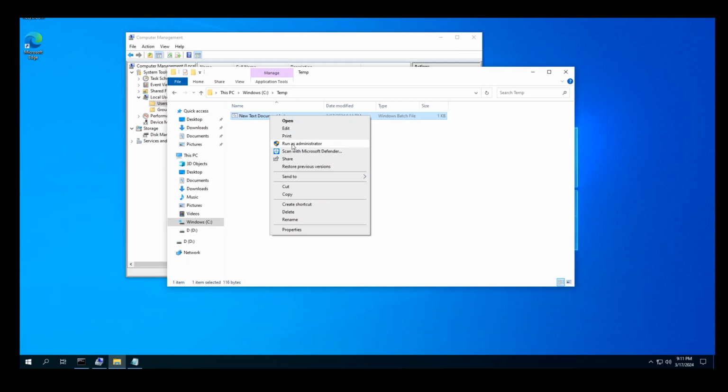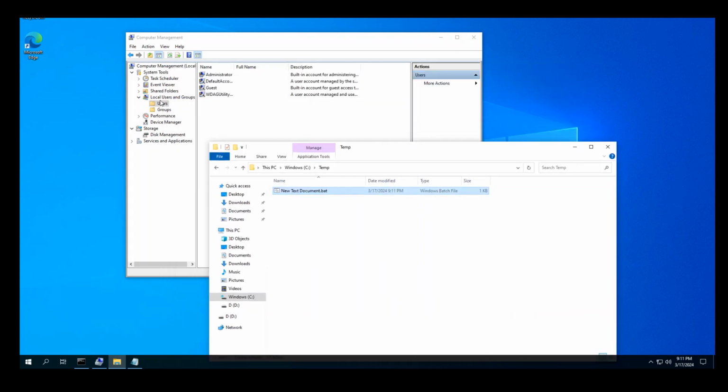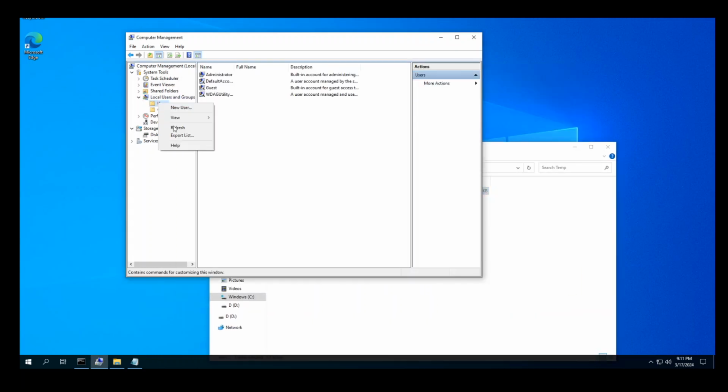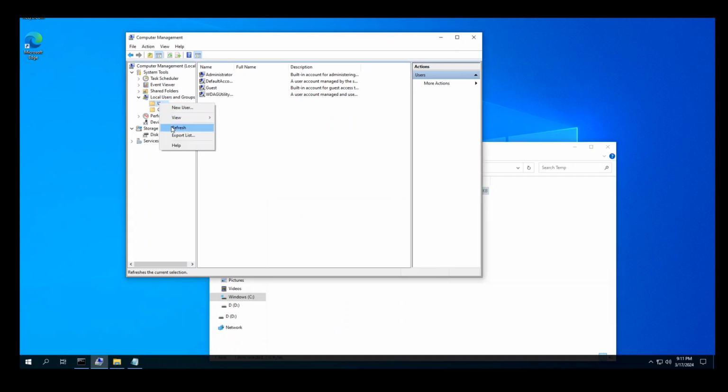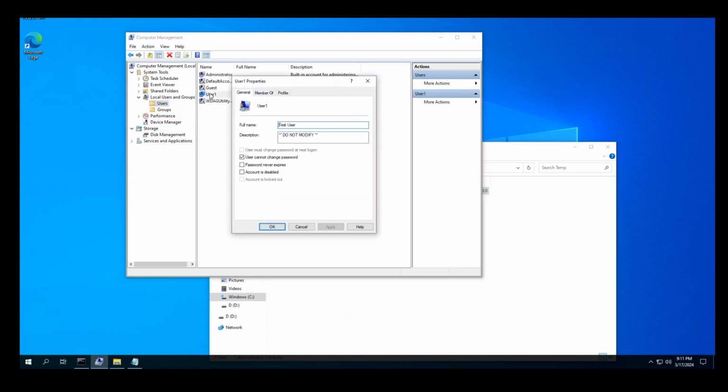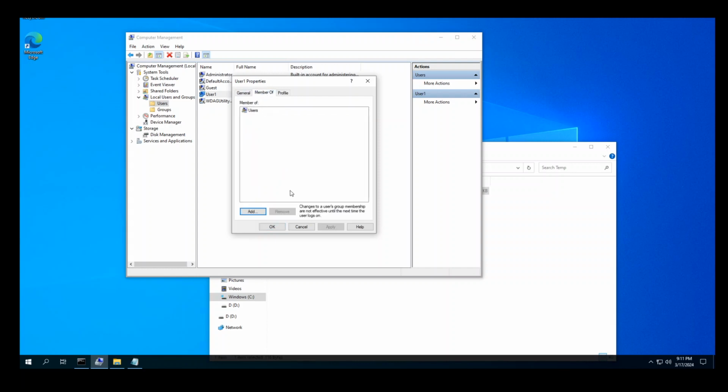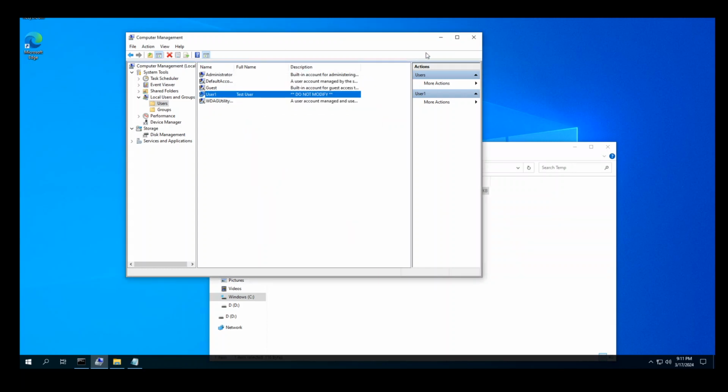execute this file. Currently, as you can see, we do not have a user1 here. I'm going to refresh it. I'm going to say run as administrator. So let's see, after refreshing it, it created that user. The user cannot change the password is set. The user1 is created. The full name is test user, and the description is do not modify. It is under the regular user account here, right?